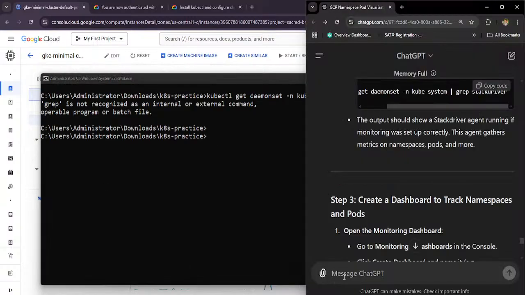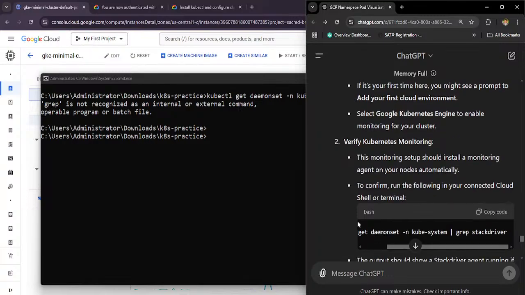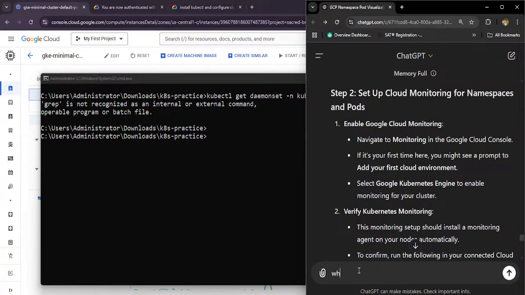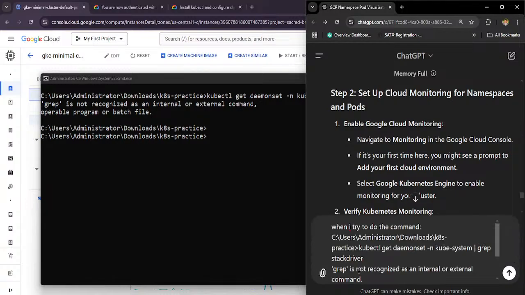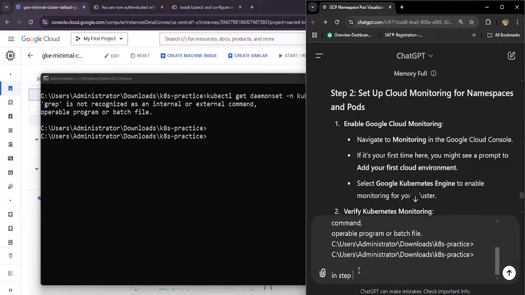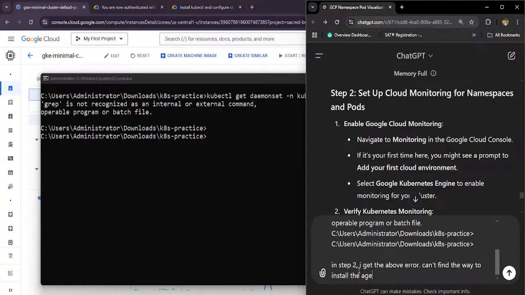And we'll just ask the question: when I try to do the command in step 2, I get the above error. Can't find the way to install the agent within my cluster, minimal cluster.